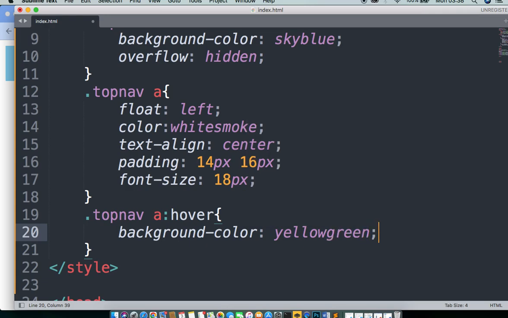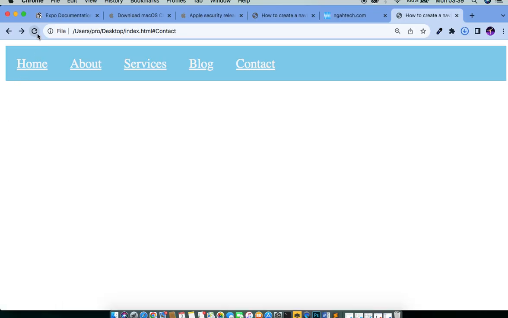Then we save. So when you take the cursor to this area, let us refresh so I can see. You take it here, you see the background color becomes this yellow green.